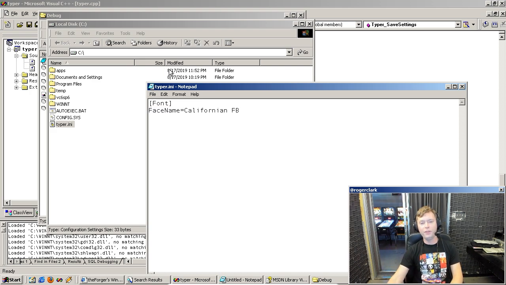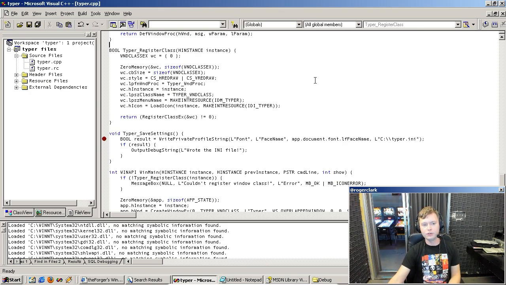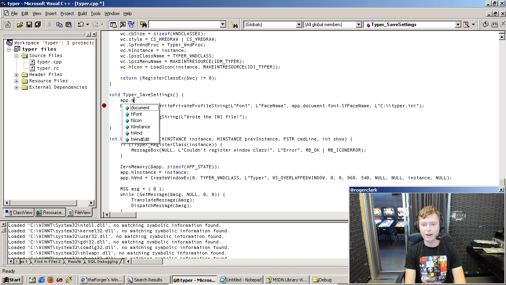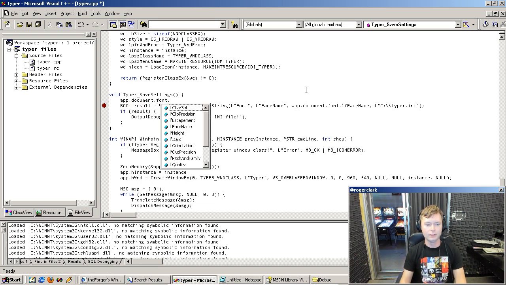And one thing that's important to remember about constructing a font that you want to actually use for any purpose, the face name is not enough. There's so many other parameters in here. Let's look in this structure, app.document.font. Look at all this stuff. We got the character set, clip precision, escapement. Have no idea what that is. The height.